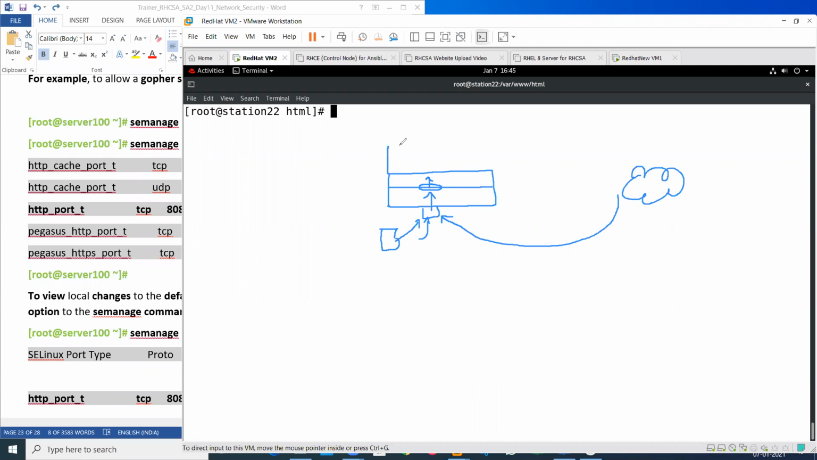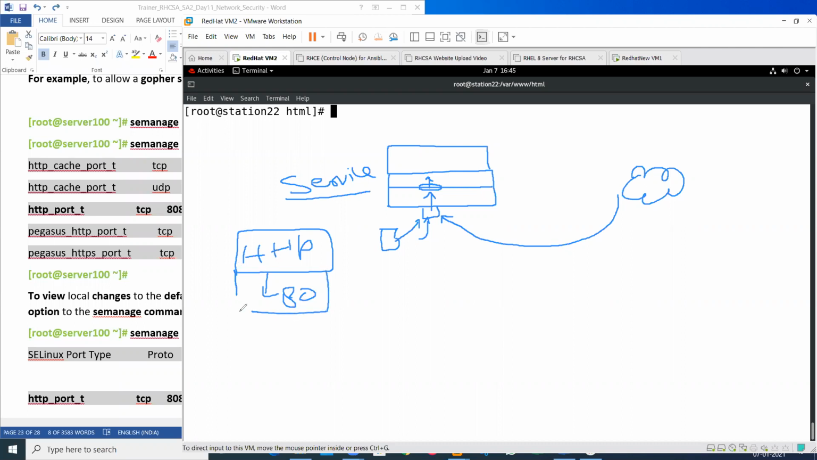So in a network, there are a lot of things. First, we have a service also. Same behavior for the service. We have a service, the service name is HTTP. So what is the default port of this service? That is the default port for this one. That is allowed by the SE Linux policy. This is my topic. So how to add a different port?